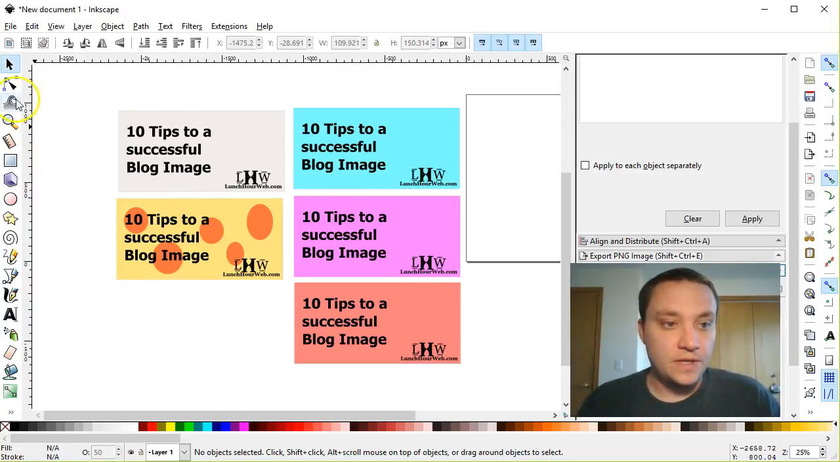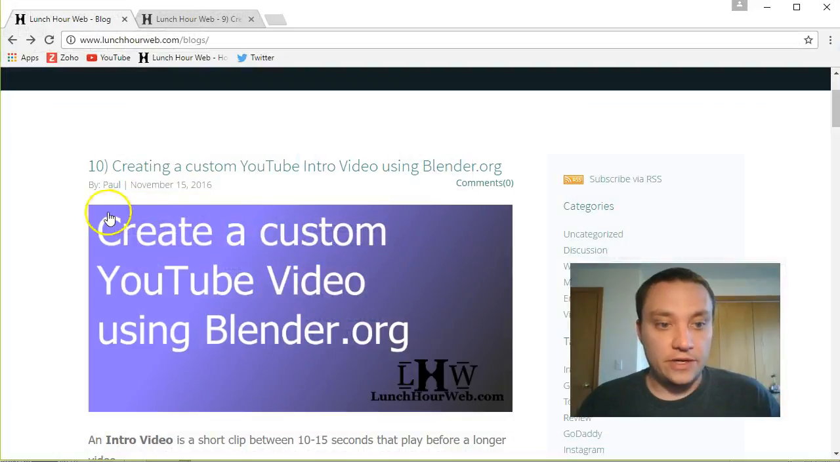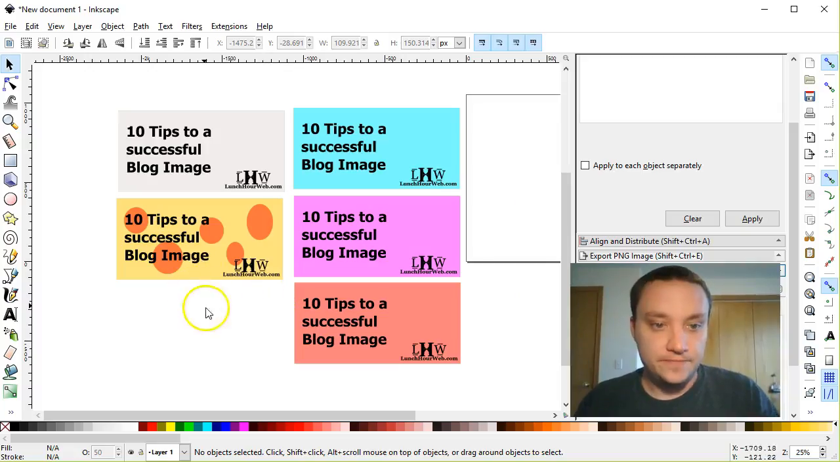One other thing I want to do, and I want to show you how I create this, is a gradient from a blue to a black shade.